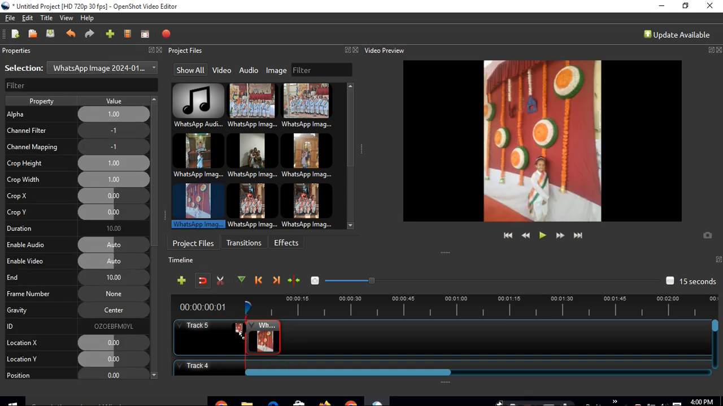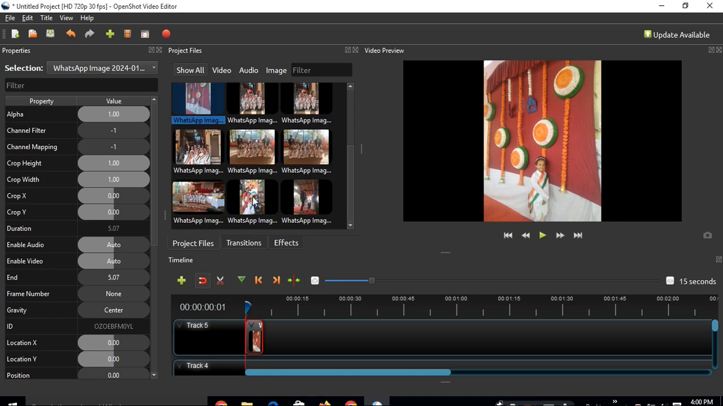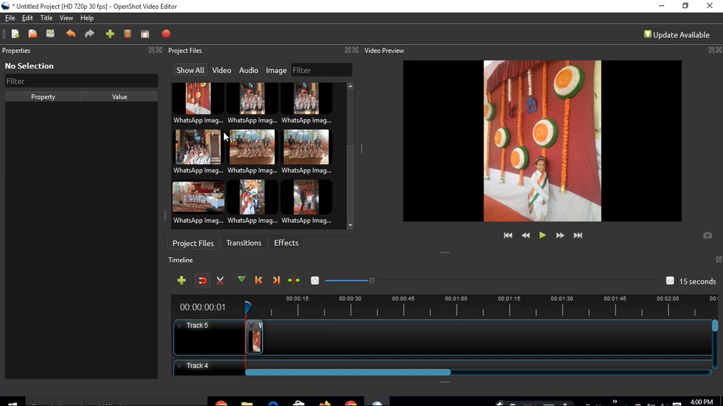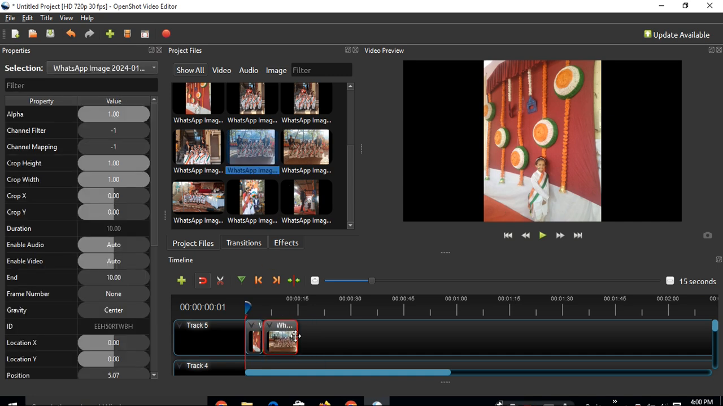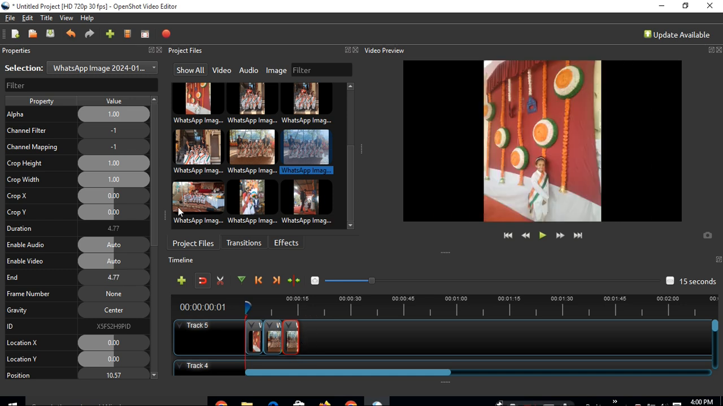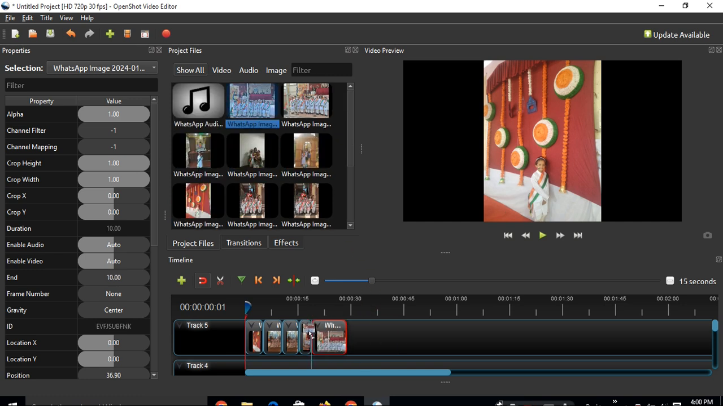Suppose I want this one photo, so just click here. See, here you will get your photo. Suppose I want one more photo here, so you can select the photos from here. Suppose this is the second photo, or you can take as per your requirement. I want this second photo here, and a third photo here. You can select and adjust the duration and visibility of this photo. Then this one photo. If you want to add more photos, you can add more photos here. Like this, just click on this, drag and drop on this track.